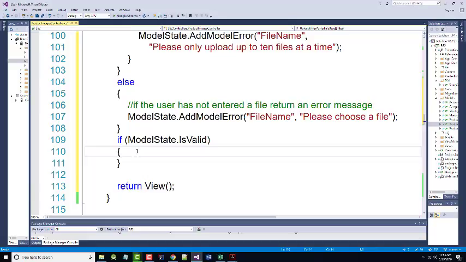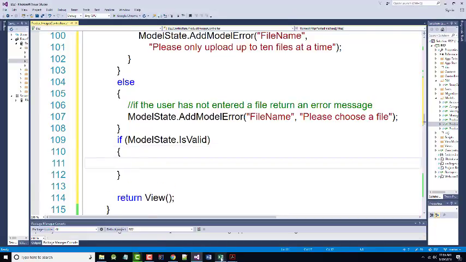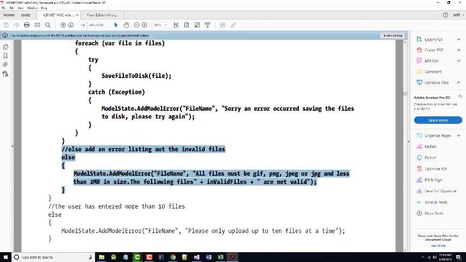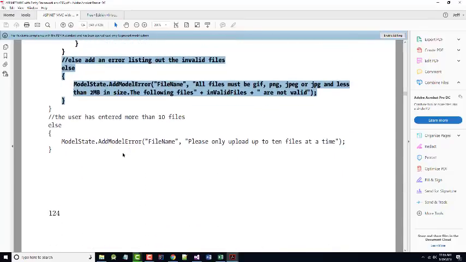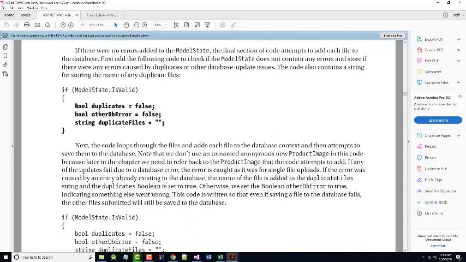If it does not contain any errors, and store if there were any errors, okay? The code contains a string for storing the name of any duplicate files. So we want to come in here and add these 3 variables.